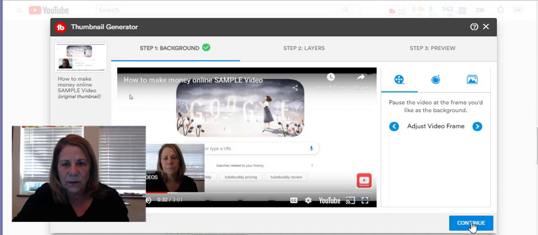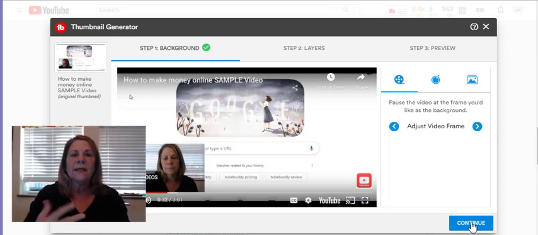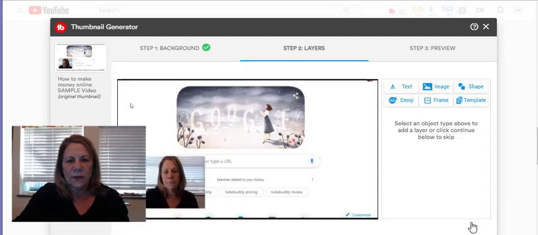And we're going to continue. It says to pause the frame where you want it. So again, if you were doing just your face, pause it where you want it. You're going to move that little thing back and forth. Again, I used a sample video, and let's go up to step two.